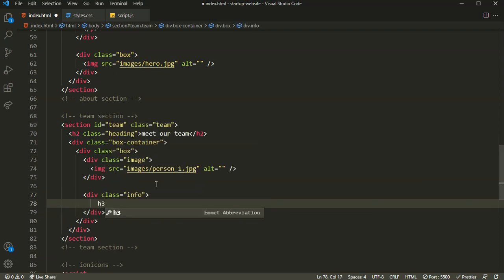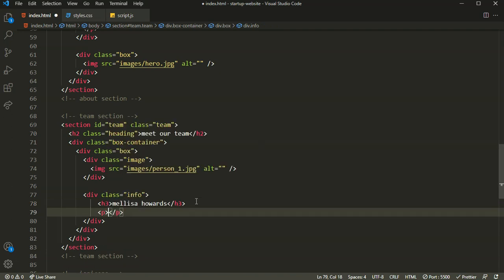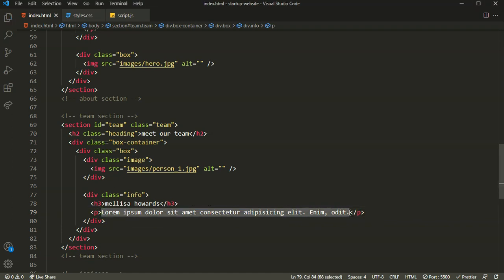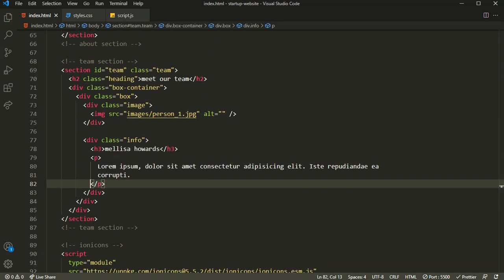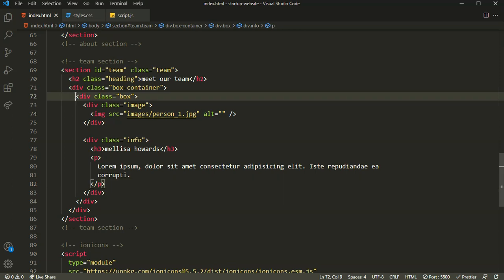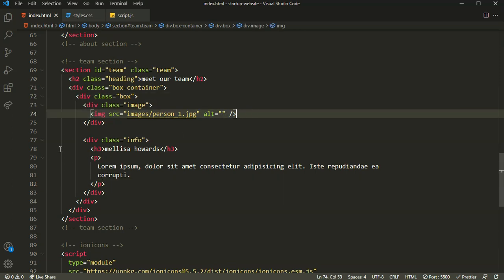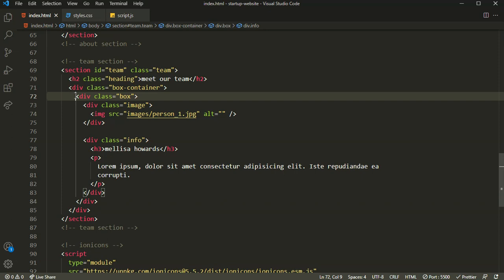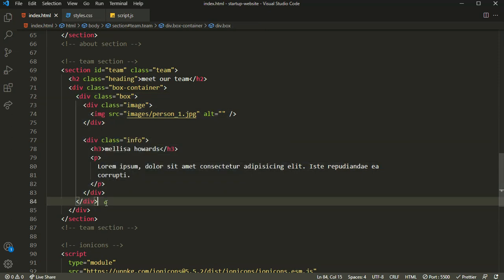This is going to have an h3. It's going to contain their name. Right after this, we are going to have a paragraph with lorem 10 words. That's it. Let's add 2 more words to this lorem 12. That's it. Okay, that's it for the single box. This box is going to contain a person image and their info. Like that, we are going to have 3 boxes, right?